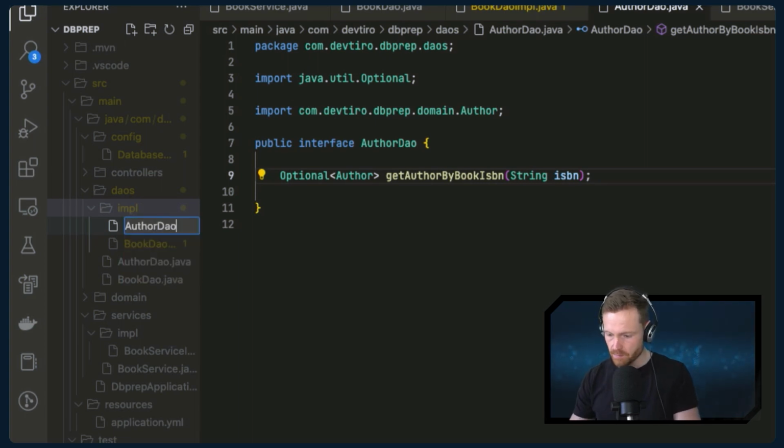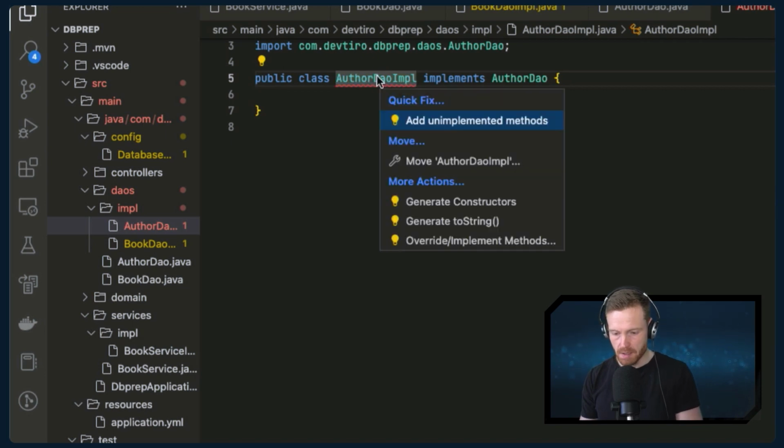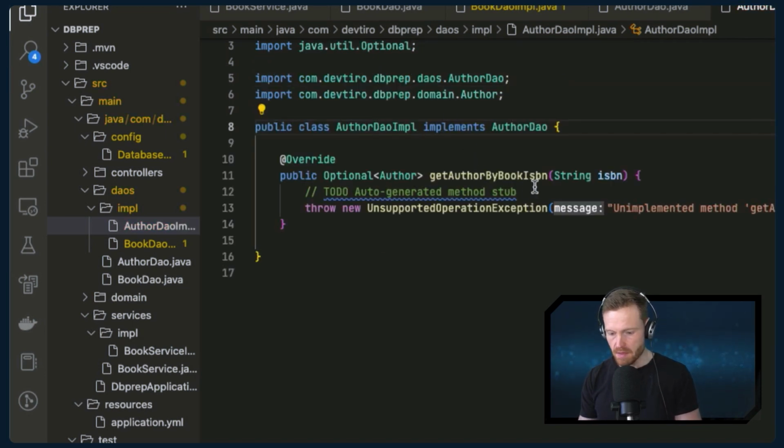AuthorDAOImpl.java. There we go. And this is a class, and this one implements AuthorDAO. And then Visual Studio Code will be kind enough to add the unimplemented method for me.